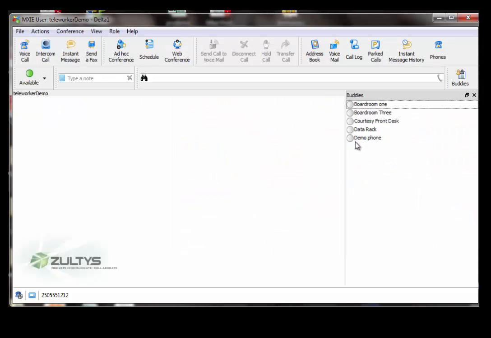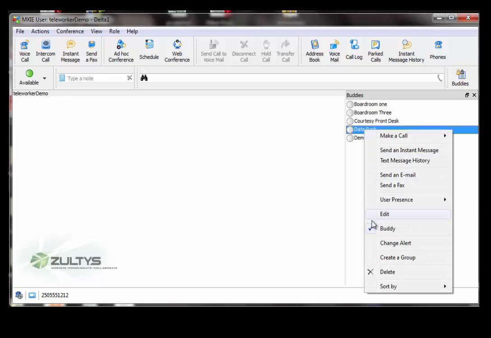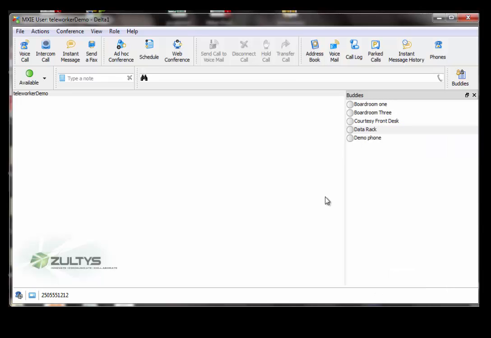Now that you're back in the main MXIE window, you will see all of the buddies that you added. To delete any entry on the buddies list, simply right-click and then uncheck the buddy entry from the drop-down list. This deletes it from your personal buddies list, but not from the address book entry. So it's easy to go back and re-add any users that you may have deleted.